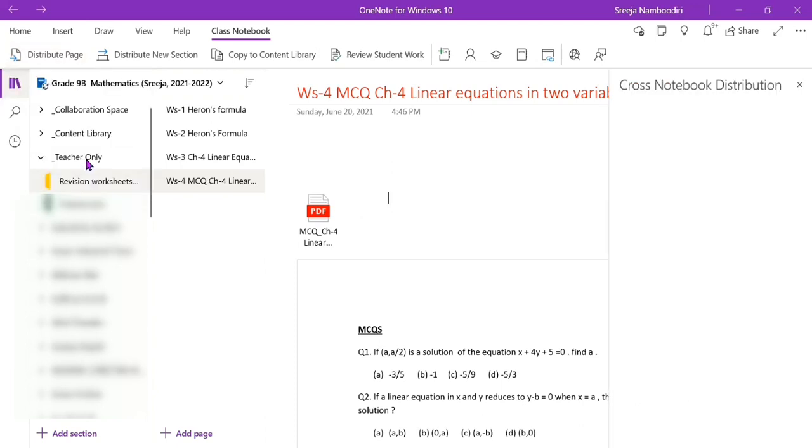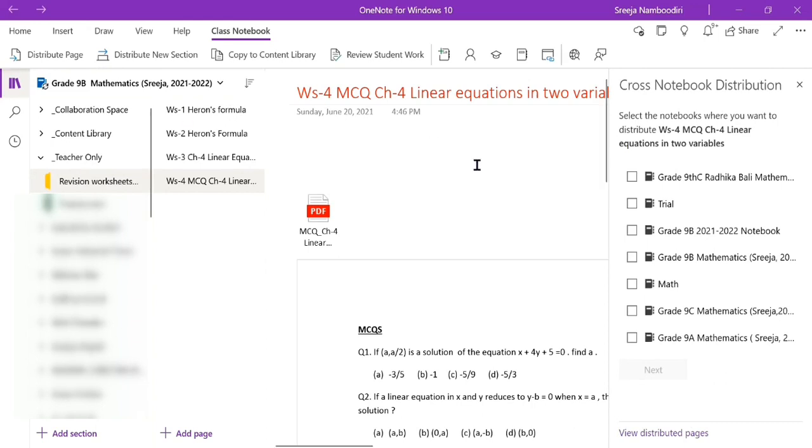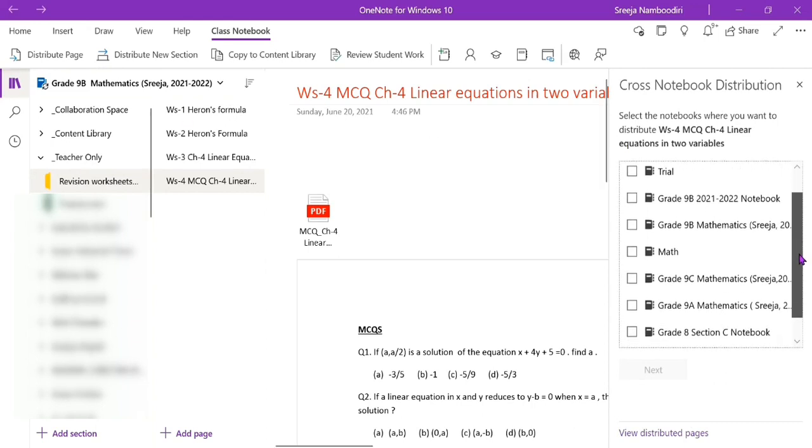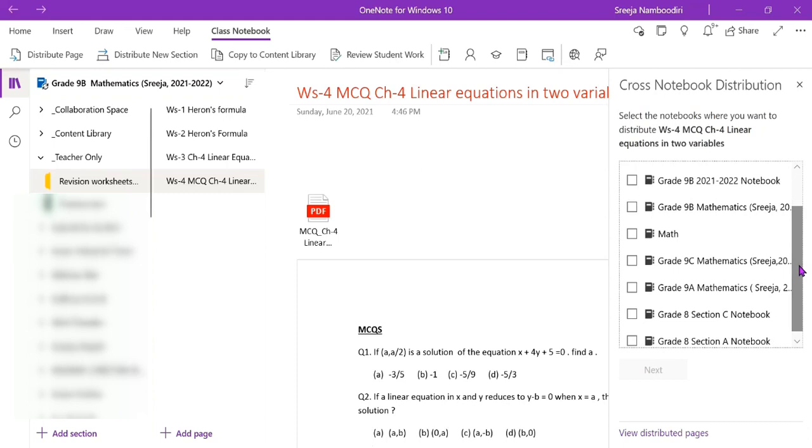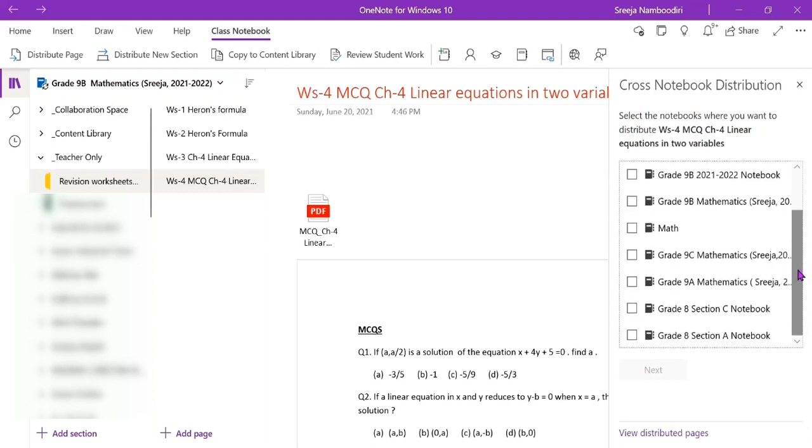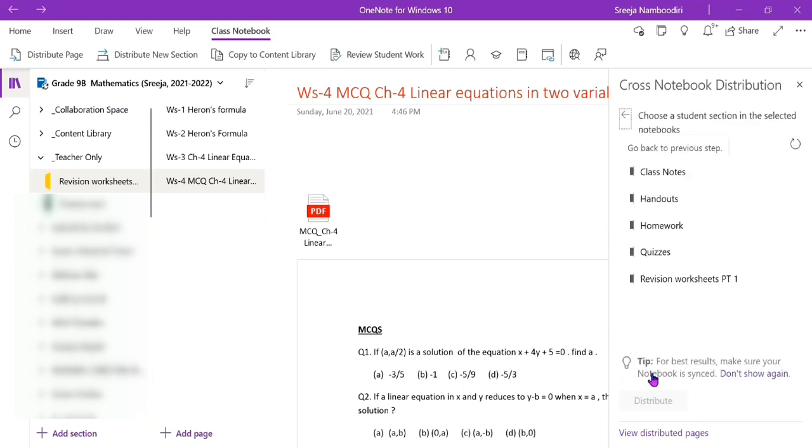So I'm going to click on cross notebook distribution and it is going to open up all the notebooks I have, and I'll have to select the notebooks wherein I am going to distribute. So here I am going to select the notebooks which I am going to distribute. So the ones I use here is 9A, 9B and 9C, and I'm going to just click on next. Remember that to do this cross notebook distribution, you should have the same sections in all the notebooks. Otherwise, it will not work.